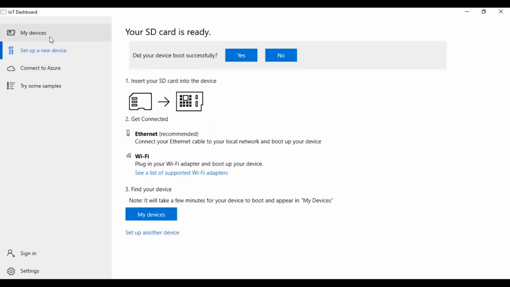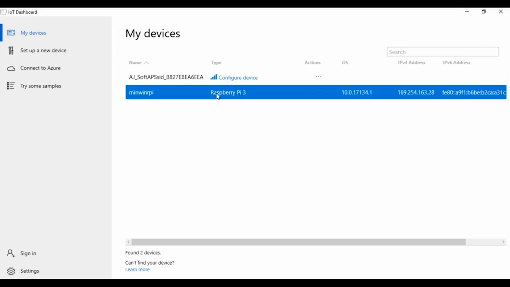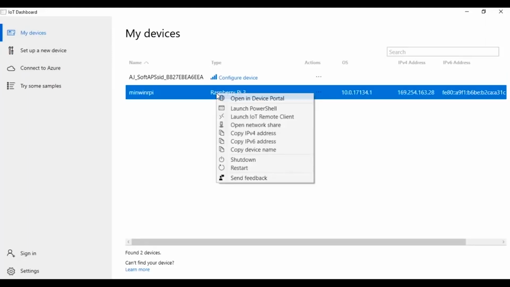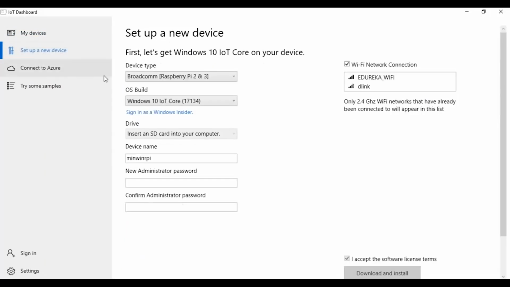The IoT dashboard also offers some functionalities for you to remotely control your Pi or your Windows IoT Core. You can go to My Devices on your dashboard and you can see there's a Raspberry Pi 3 with the name MinWin RPI, the name that we gave it at the start. From here, you can open it in Device Portal to add extended features. You can launch a command line window. You can launch IoT Remote Client. You can shut it down. You can restart it. Plus, you can add another Pi to it.